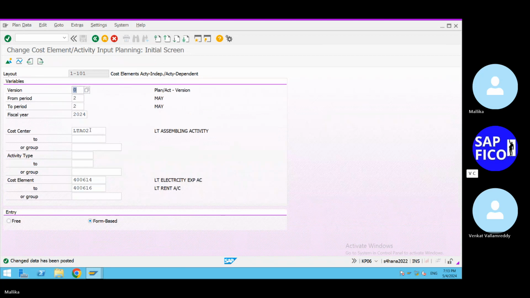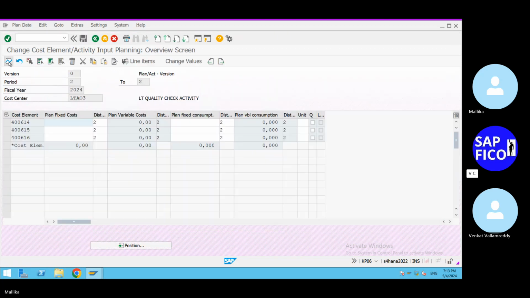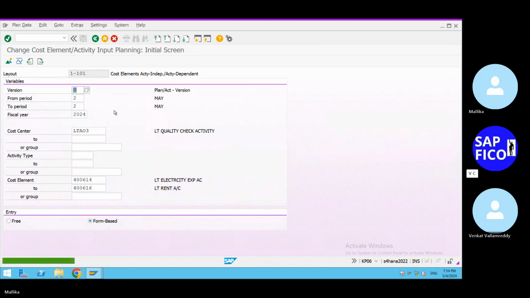The next one, similarly assign the planned cost for the next cost center, that is LTA 03. Go to the overview screen. So this is the quality check activity, all of you. For this, take out 2,000. Take out 15,000. For 400615 take out 15,000. For 400616 take out 10,000. Anything, see, I'm just giving you random numbers. Go to the save button and save it.